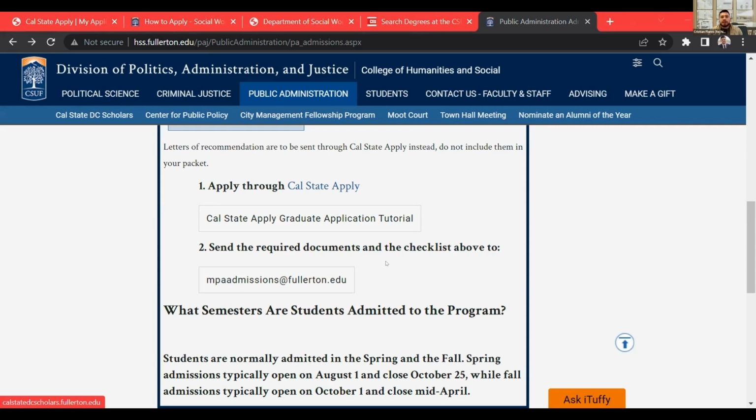Again, they might have changed it. And this goes back to Vanessa's question about will the application process look the same next year? It varies from year to year. So chances are the information on this website might be outdated. So then you recommend me asking the coordinator what the actual deadline is to submit my documents? Yes, and I would email the MPA admissions at fullerton.edu.